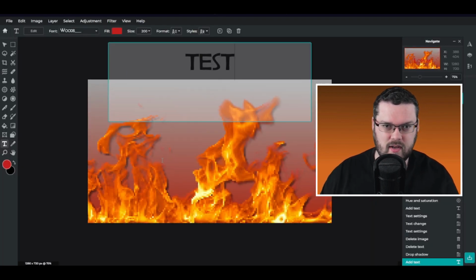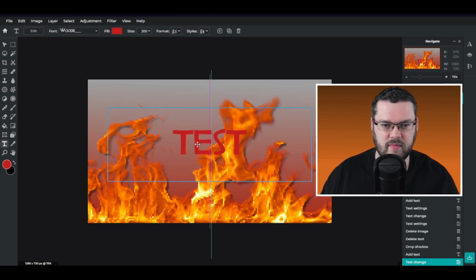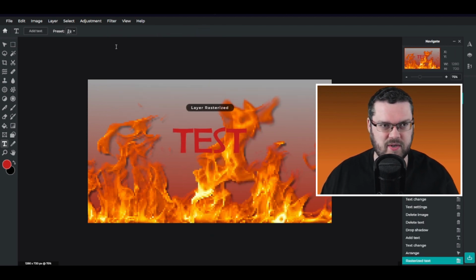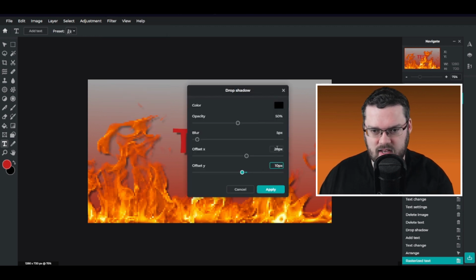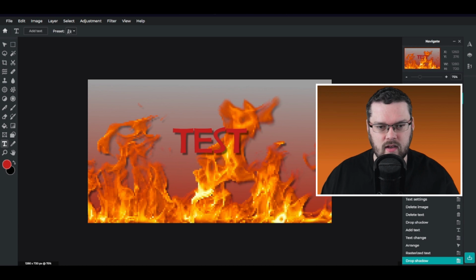Just so you know, this also does work with text. So I'm just going to put test in here. I'm going to put this right here. Let's go ahead and rasterize the layer. Go ahead and put our drop shadow. Get the 10 by 10 pixel offset like I like it. And we have our drop shadow for the text as well.